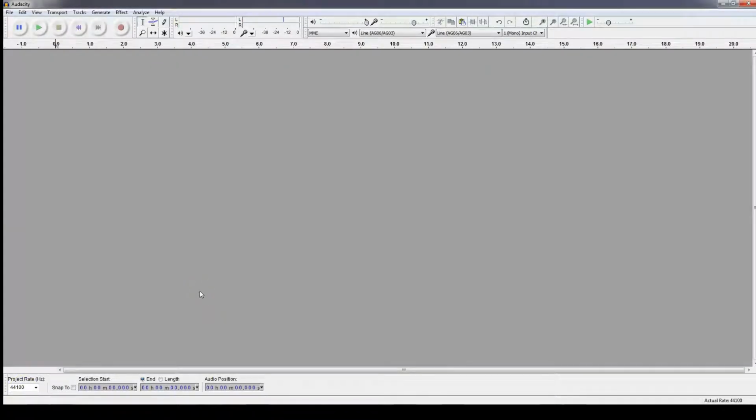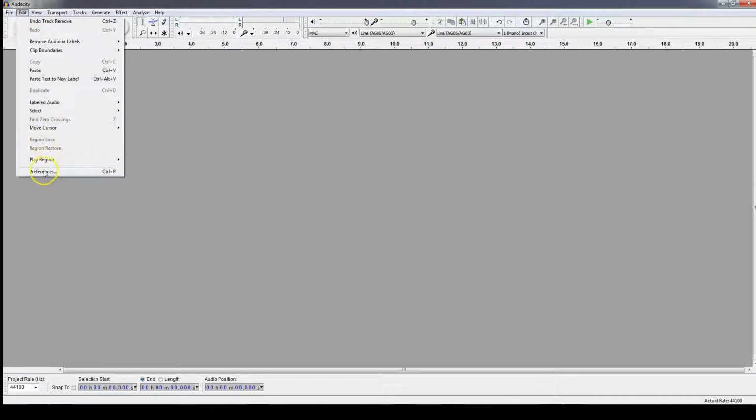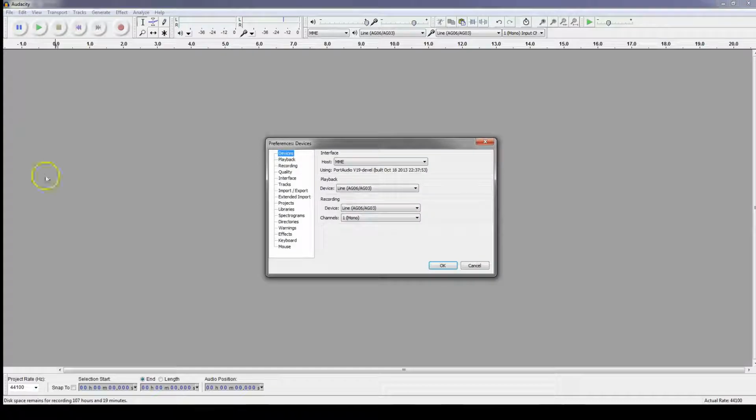Once you open Audacity, you need to make sure that you are set up to record and listen back. Go to Edit, then Preferences. The Device tab comes up right away. Check that your speakers or headset are listed on the playback drop-down and your microphone is listed on the recording drop-down. In my case, I've made sure my mixer is listed in both places.